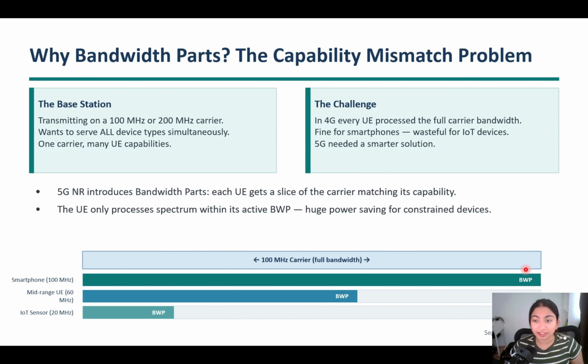Look at the diagram at the bottom of this slide. We have a single carrier with 100 MHz bandwidth. A premium smartphone gets the entire 100 MHz bandwidth. It can use all the resource blocks in this 100 MHz bandwidth. However, a mid-range UE can use only up to 60 MHz bandwidth, whereas an IoT sensor only gets 20 MHz bandwidth. All three devices are operating on the same 100 MHz carrier simultaneously, but each UE processes only the bandwidth part, or the bandwidth, that it can.